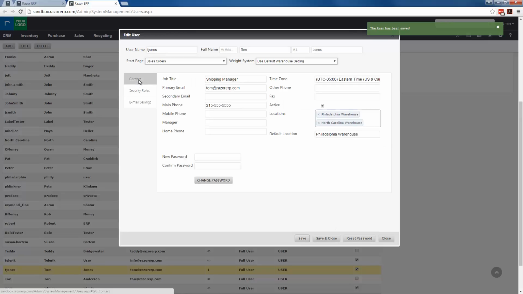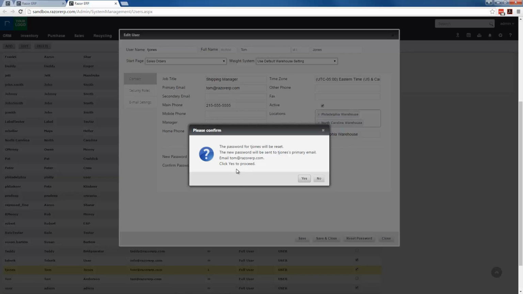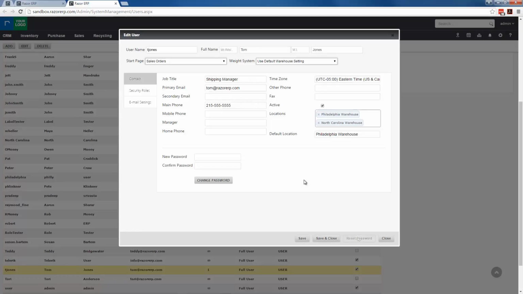Okay, and then I'm going to go back to contact. At this point, if you're creating a user for Tom Jones, best practice would be just to reset the password. So if I click reset password, it's going to ask me, do you want to send Tom at RazorERP.com his new password that's auto-generated? I'm going to click yes. Tom's going to receive an email that says, hi Tom, welcome to Razor, and here's your username, password, and the URL. So at that point, he can log in as his user. So that's how you create a user, reset a password, and give them access.